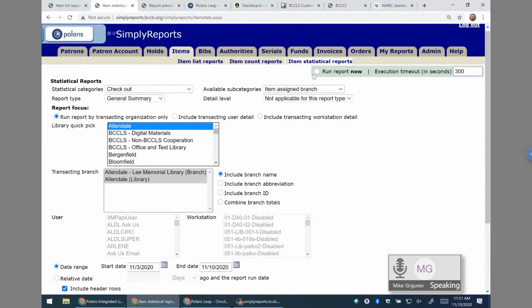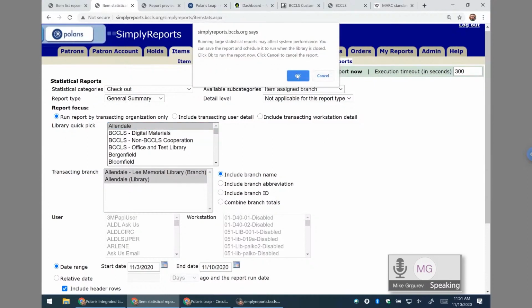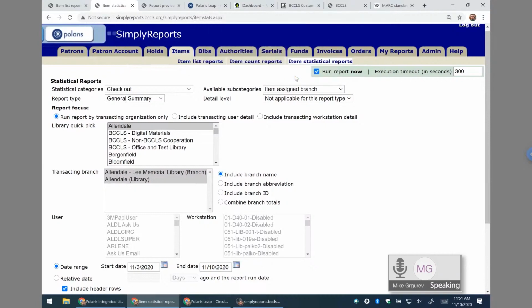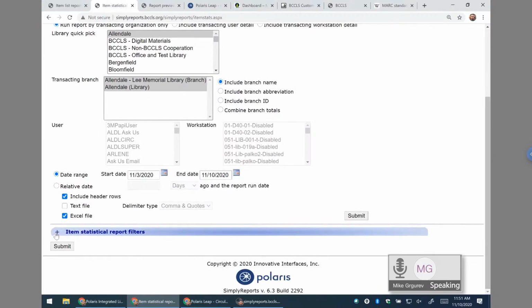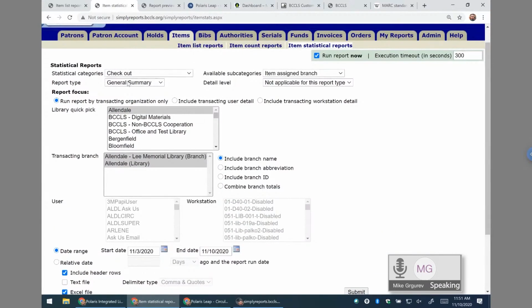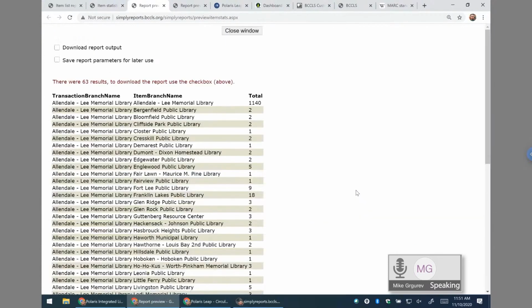Anytime you're running one of these, you're going to have to click Run Report Now, because they do warn that these can take longer to run. We have a pretty fast server, so it's not too big of a deal, but do be careful when you're running the statistical reports, because if you give it too wide a criteria, if you're going too far back in time, you're loading too many things, it'll take a long while and might stall out on you. That's why there is a timeout that they set by default. But anyway, I'm going to run this really quickly. So we have checkouts in the last week by item assigned branch, which can be a very fun statistic.